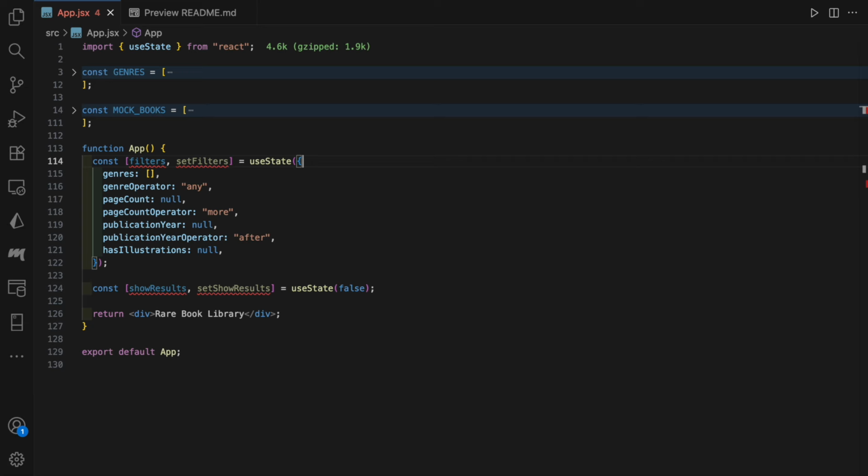And so in our filter state, we have genres. So again, this is the array of selected genre strings. We have the genre operator. So again, this is any, all, or none. We have the page count. So this can be a number or null. We have the page count operator, which can be less, more, or exactly. We have the publication year, which is a number or null. And we have the publication year operator, which can be before, after, or on. And we also have has illustrations, which can be true, false, or null. And then again, that show results Boolean flag is to control when filtered results display, because we only want to show results after a user clicks apply filter.